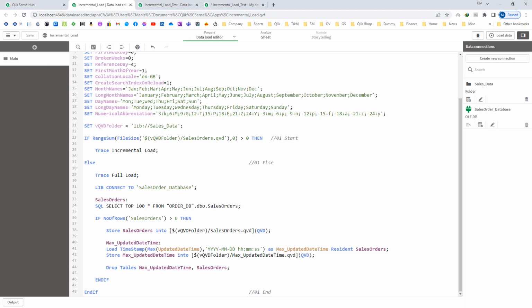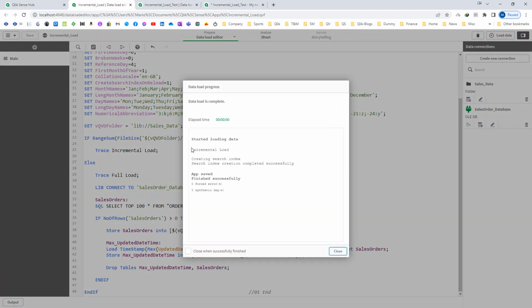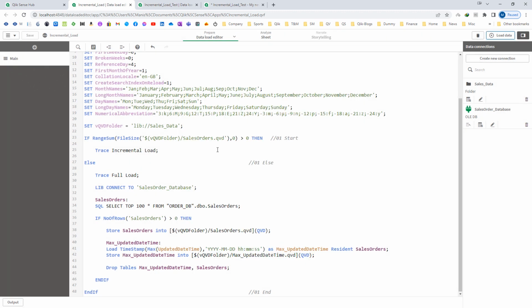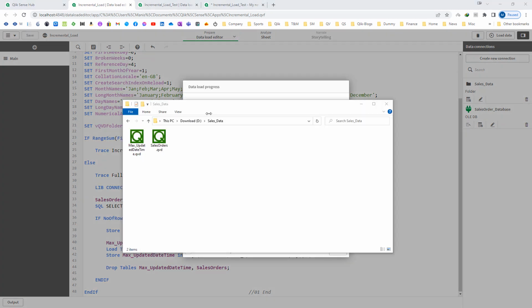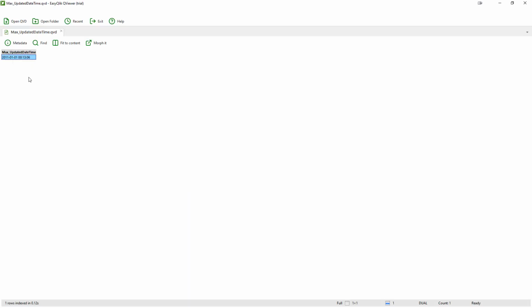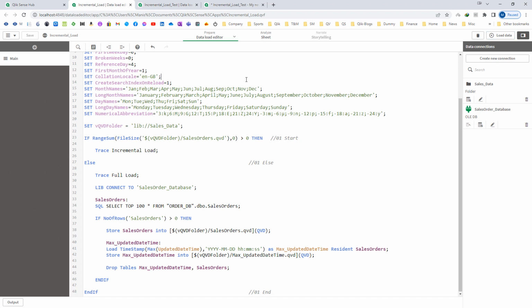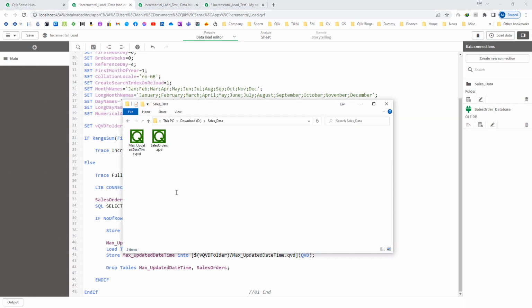It will go to the incremental load now because the QVD is there. So I have to delete the QVD. I will delete both the QVDs and then load it again, and we'll see how the max updated date and time looks. So the max updated date and time is in the proper format now. So now I will do the full load again. I will remove this top 100 from here, and then do the full load.